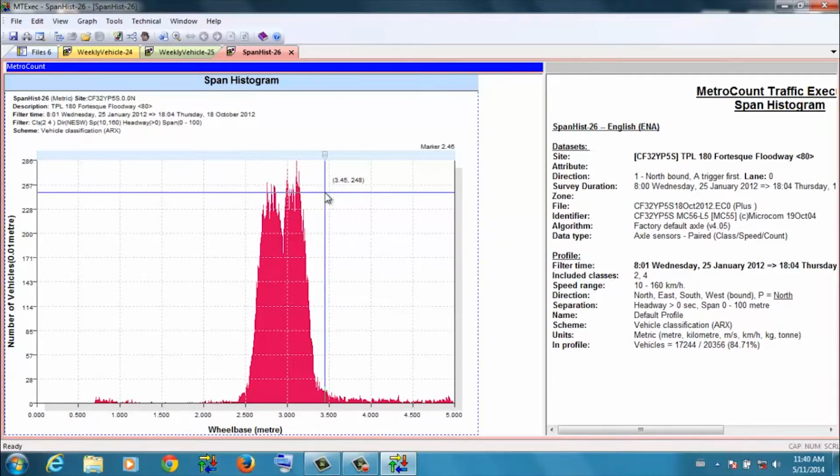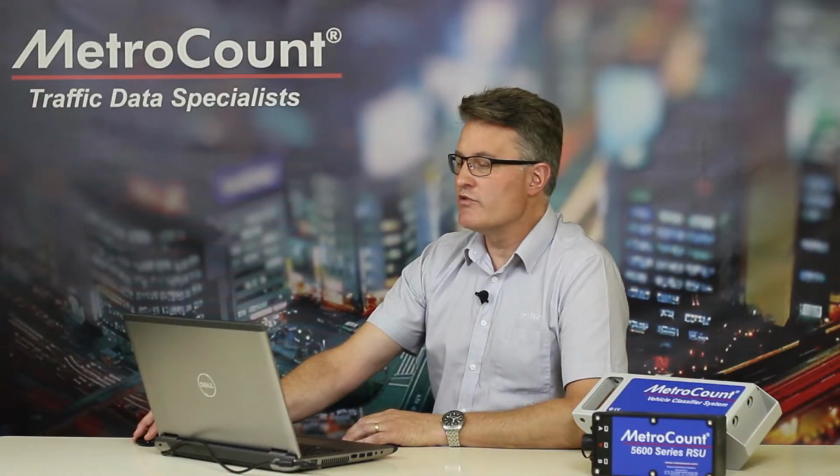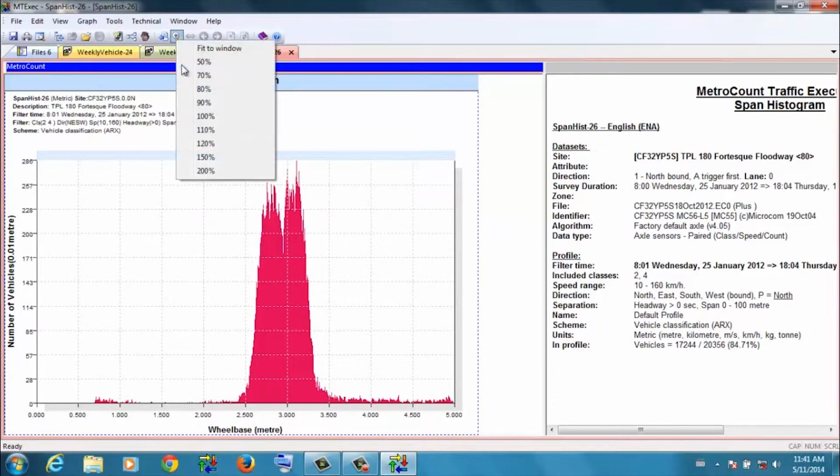Remember, this is based on every individual axle being recorded. So this is a histogram of every vehicle that was in that data set. Let's zoom this up a bit so we can see some of the detail. Let's zoom it to 200%.